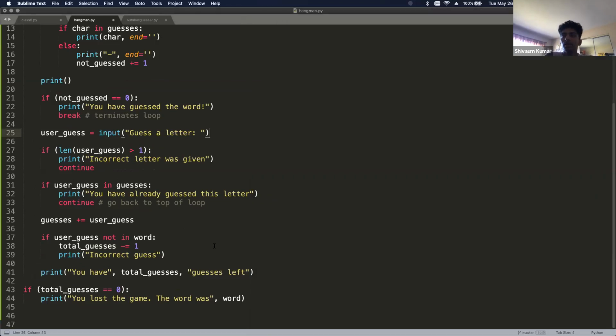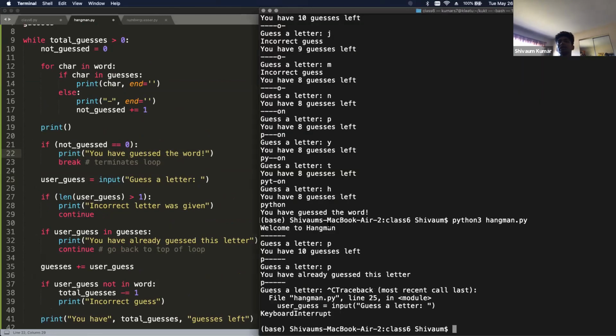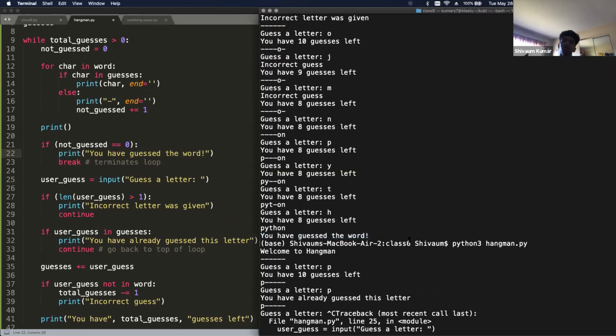So I see some people are saying that we need to add something to tell them that they got it right. But we have this right here. You have guessed the word. So you notice how at the end it said you have guessed the word. If you want to add more, feel free to, but I think that's fine.